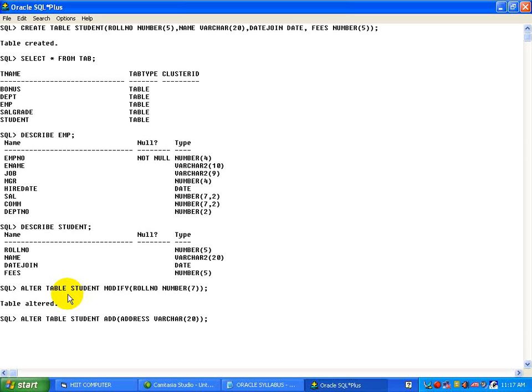No need of creating a new table again for this purpose. Just use the alter table command to make changes in the existing table. See, table altered. Now to drop the structure of a table, just type the command drop table and table name, semicolon, press enter. The whole structure of a table will be removed from the list of tables from here.